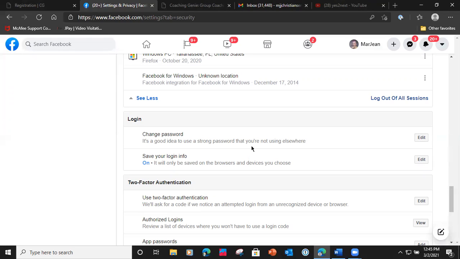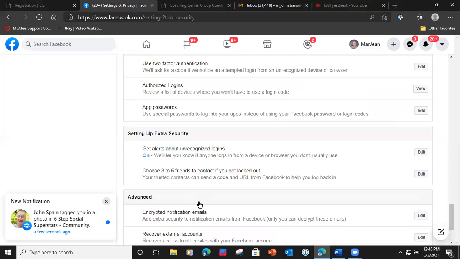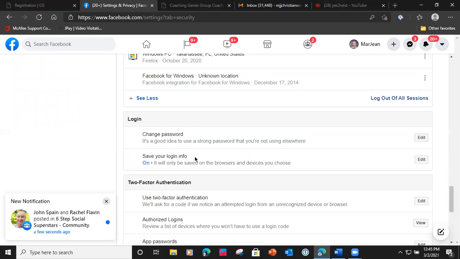I've got that turned on. It will only be saved on the browsers and the devices that I choose. And then make sure you have the two-factor authentication turned on. And I think many of you probably saw earlier this year where there was an email or message going out saying, I just got logged out of Facebook. I don't understand why.